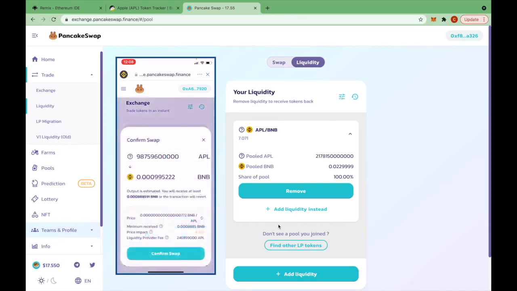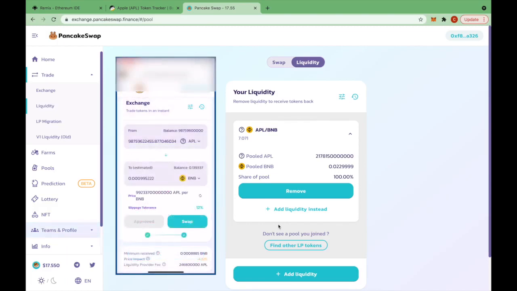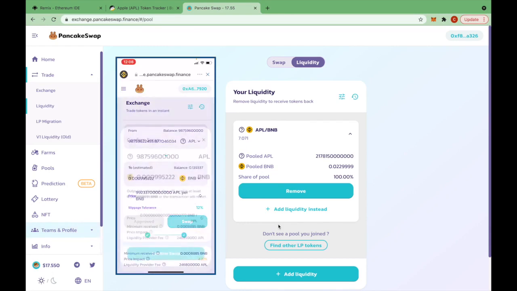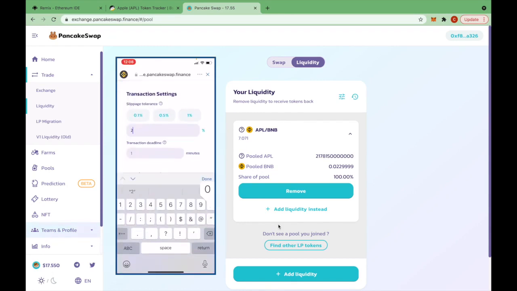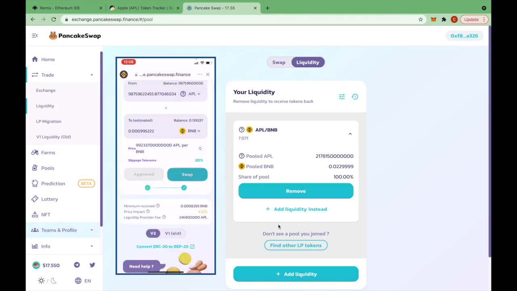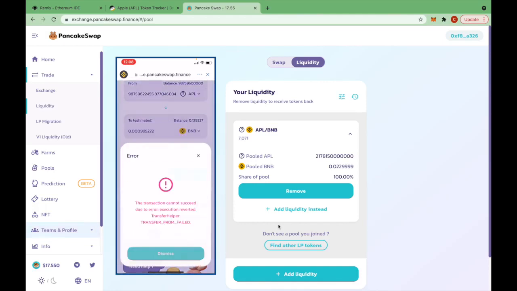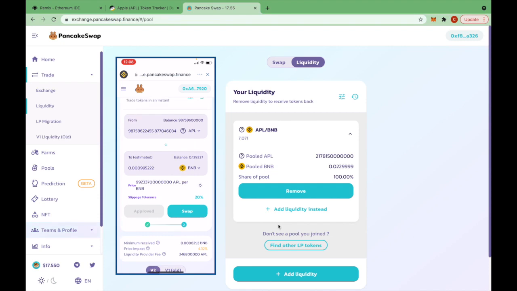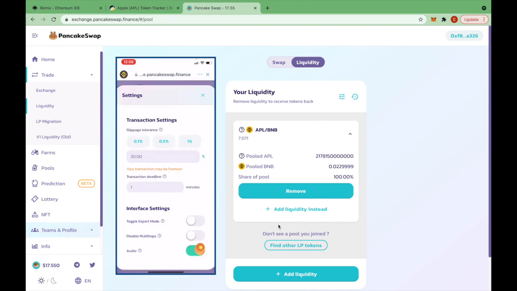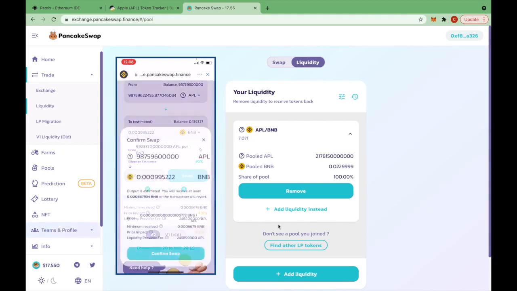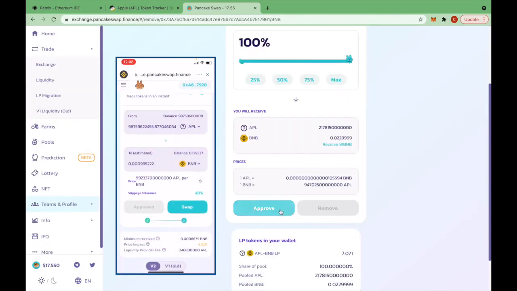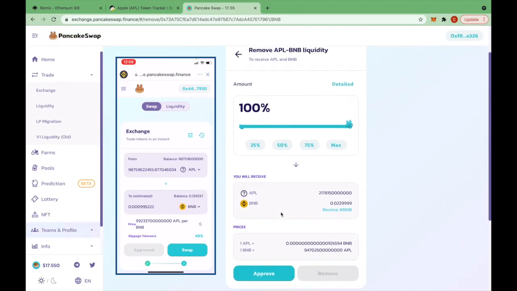Let's try to swap it back. Error. It's a honeypot, it works. It's an error, right? And let's try changing the slippage to 20 slippage, swap. Still an error, 20 slippage. Let's try 49 slippage, that's the max. 49 slippage, still an error. And now if I'm happy, I can just go ahead and remove the liquidity here.